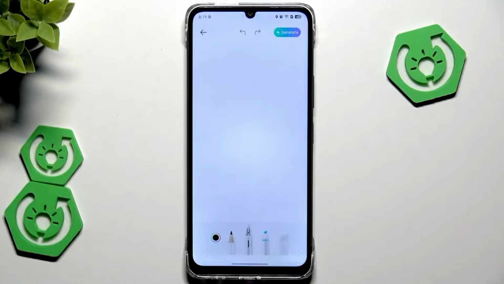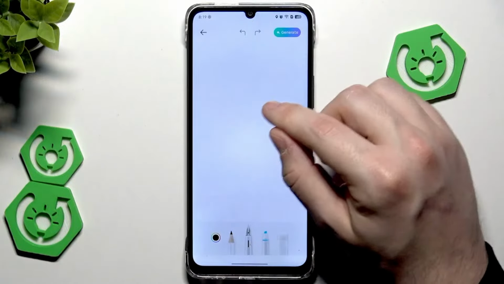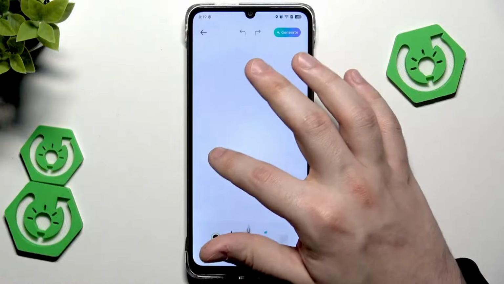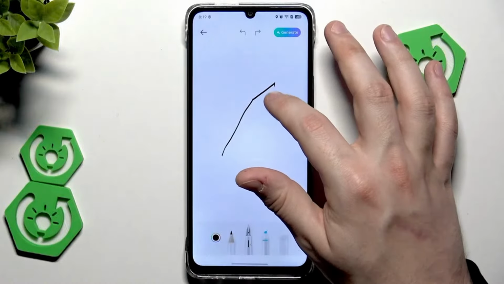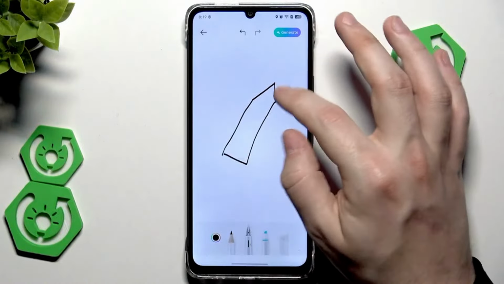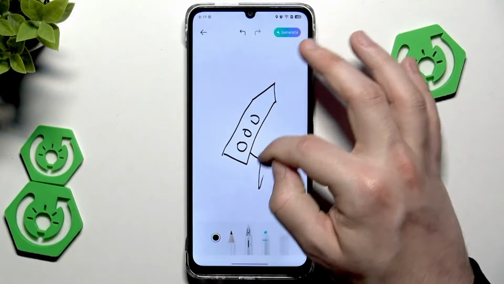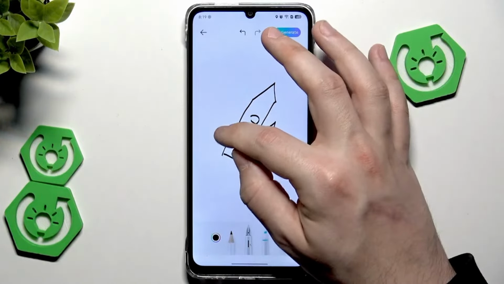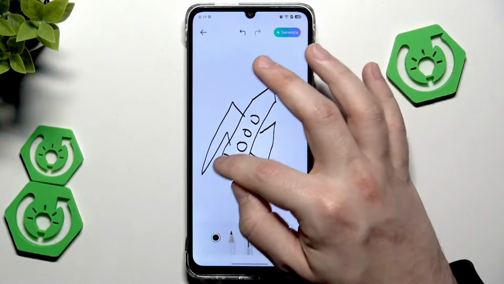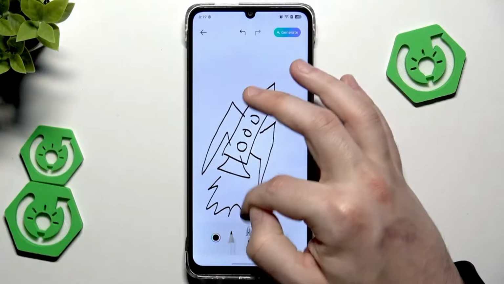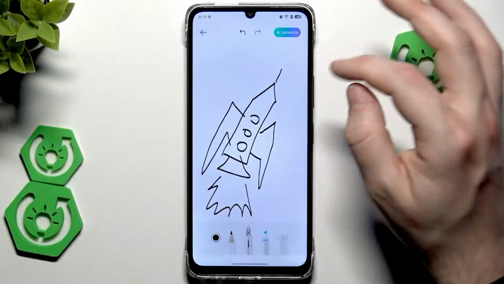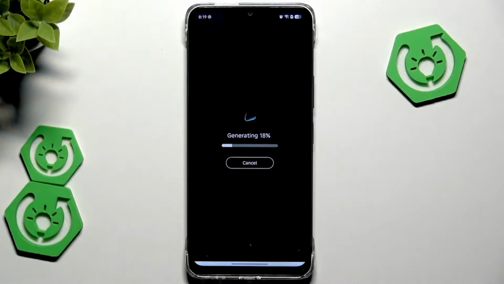In here you can simply write anything that you want, and it will be generated using the AI. So maybe let's try to draw something. Okay. A rocket. Let's click on Generate, and let's see what will happen.